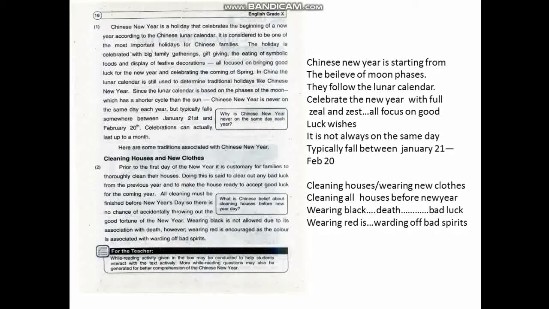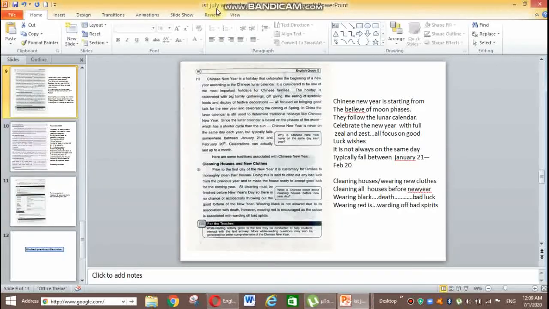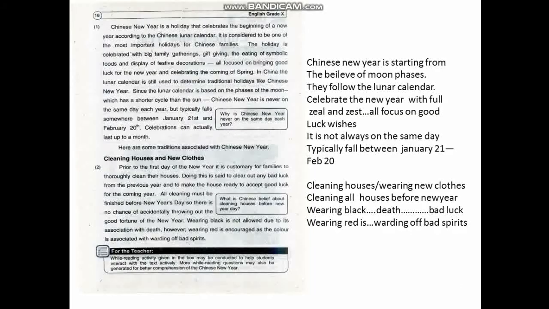And the next portion is about their culture, how they celebrate. Next, we have learned about the Chinese New Year, that there is some tradition with it. It has a particular culture with it. The first one that is covered over here is cleaning the house and wearing new clothes, cleaning all the house before the eve of the coming new year.